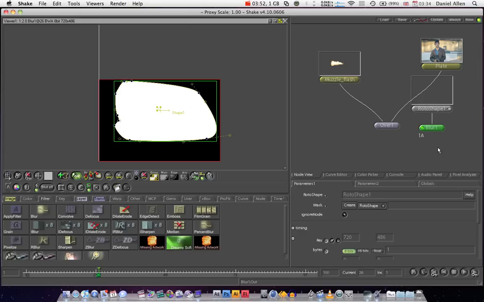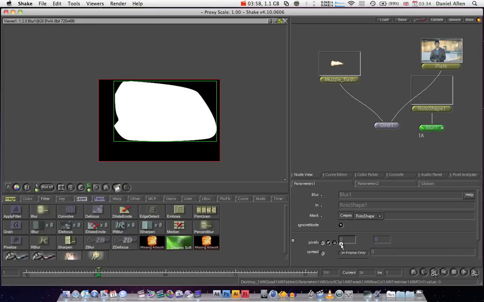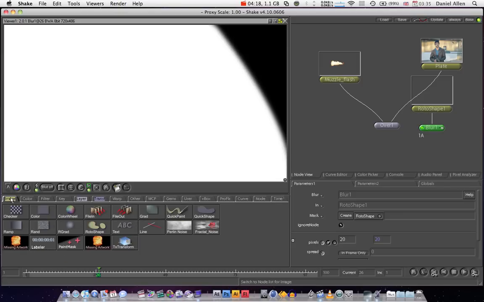Select the blur, which loads the parameters in the right hand side of the blur, and then see where it says pixels. That's how many pixels you want to blur it. I'm going to blur it a few. Hit the plus key to see what we're playing at. There we go.